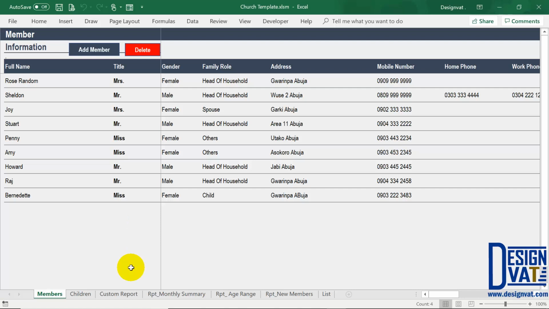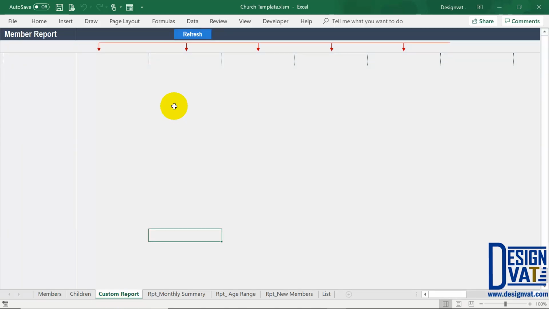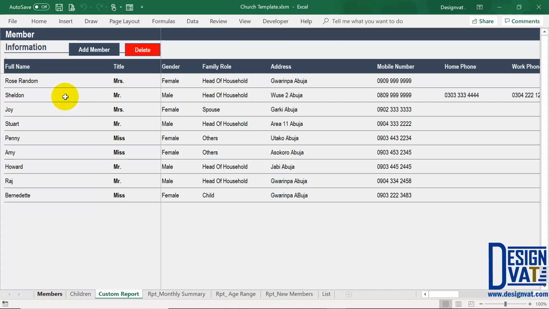So now I can go to the first report. Now the first report is the custom report. As the name says, this enables you to generate a custom report. It's possible, for instance, that if we go back to the membership section, you notice we have several rows here.